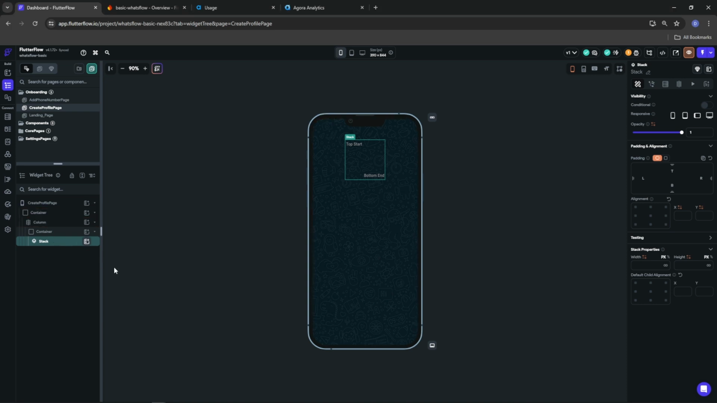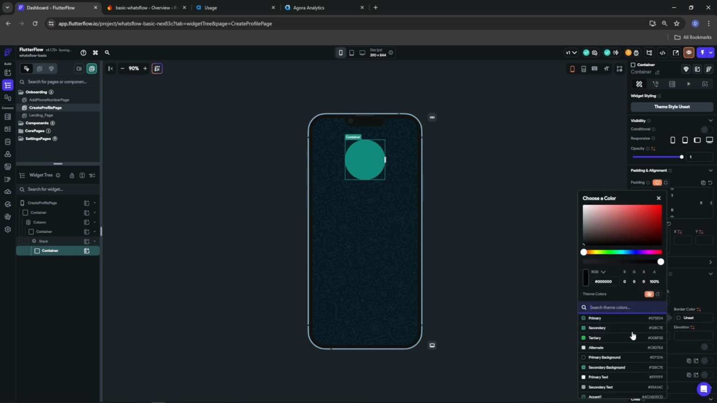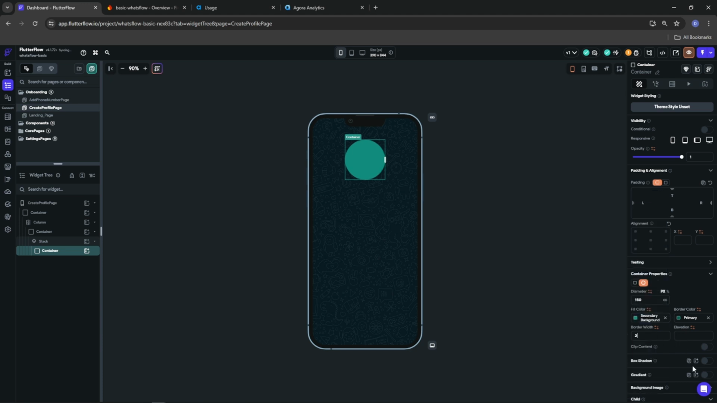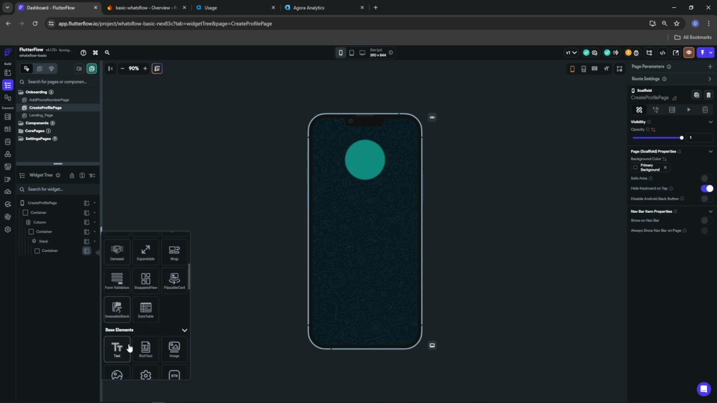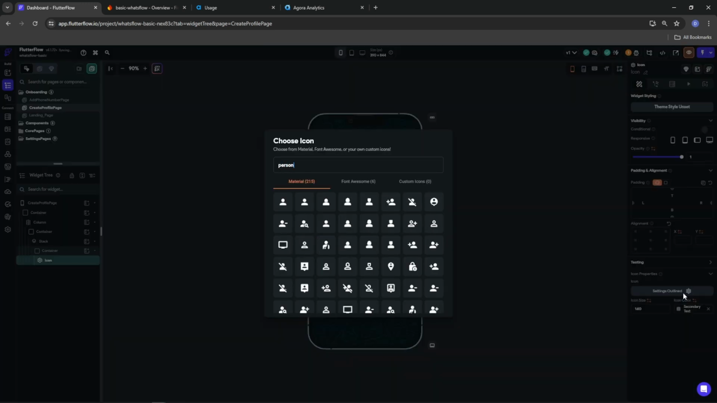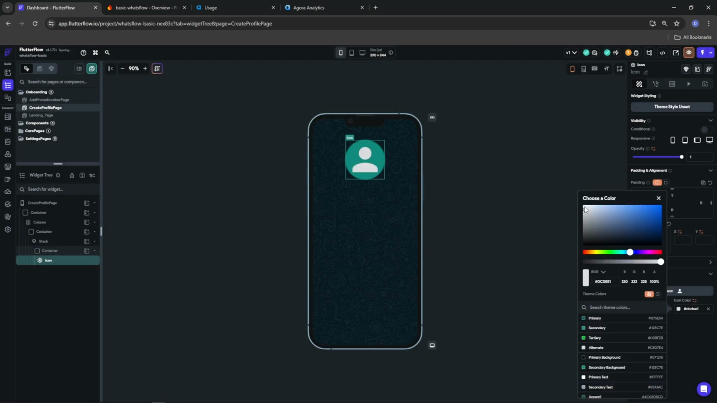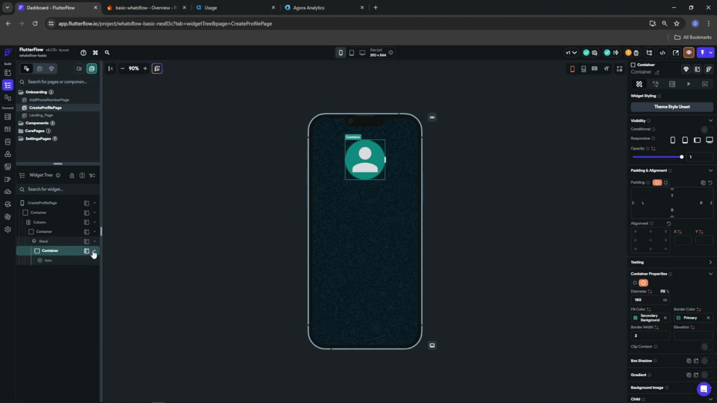Okay, so the first thing that we're going to add inside of the stack is another container. And we can also set this diameter to be 150. We're going to give it a border color of primary and then a border width of 2. Now it is going to have an icon in it, and this icon is going to be nice and big, so we can say 130, even perhaps 140, and it's going to show a person, right? Because this is the container that we'll be seeing if we don't have any profile or profile picture set yet.